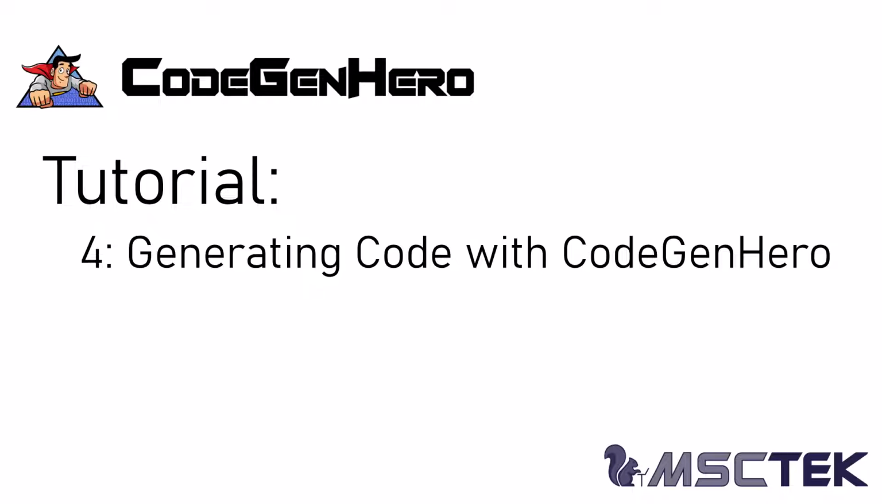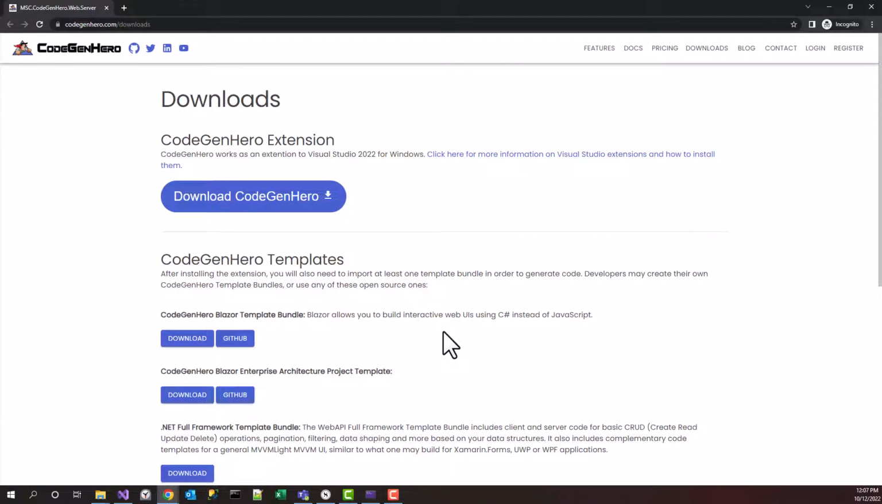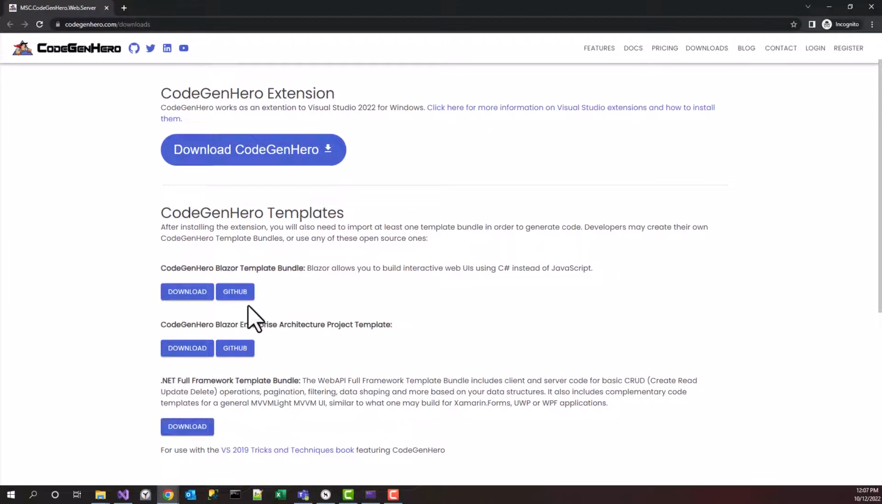In this video, we will use the CodeGenHero extension installed in the previous video to generate service classes for a CRUD application based off our database schema, in a fraction of the time it would take to do so by hand. To begin, once again go to the Downloads page on CodeGenHero.com.